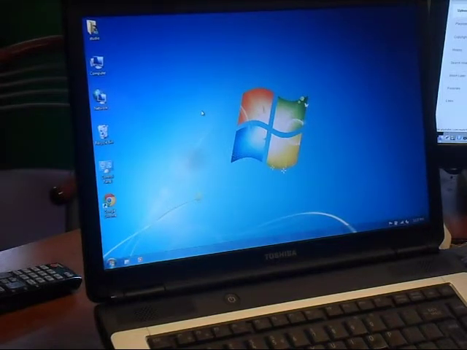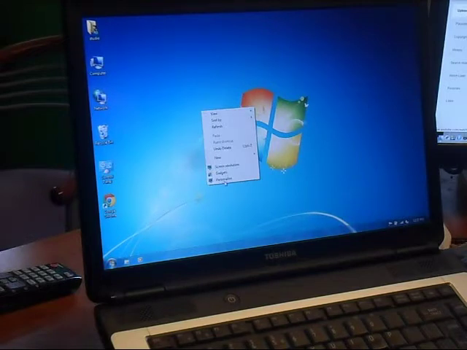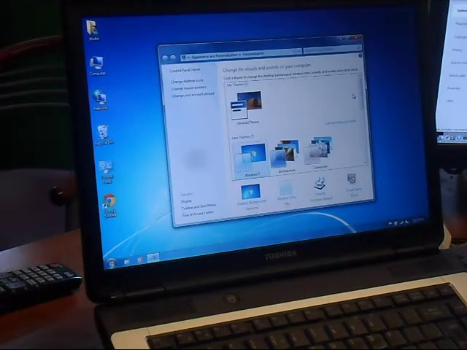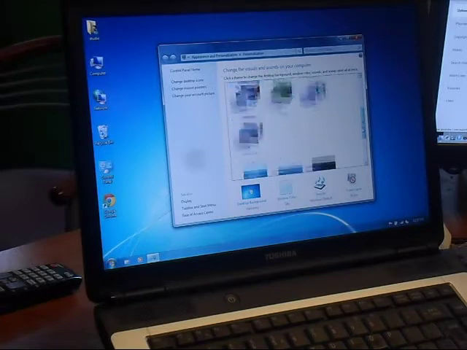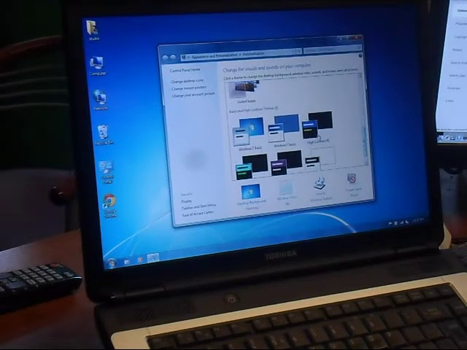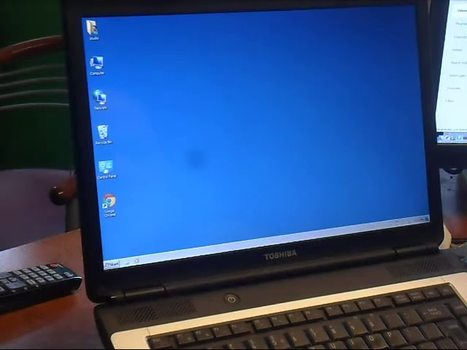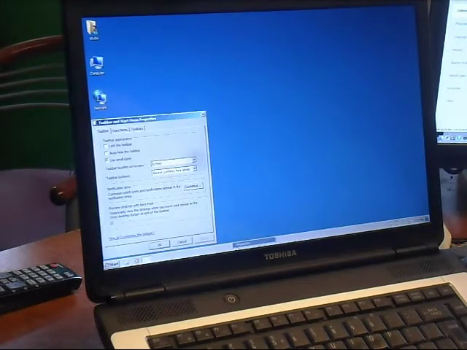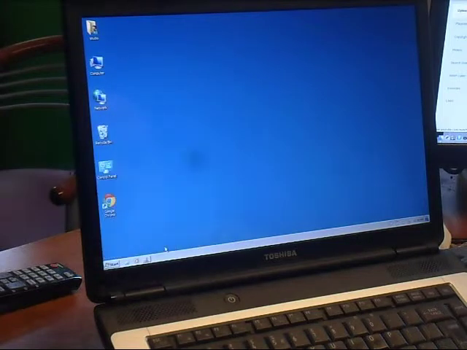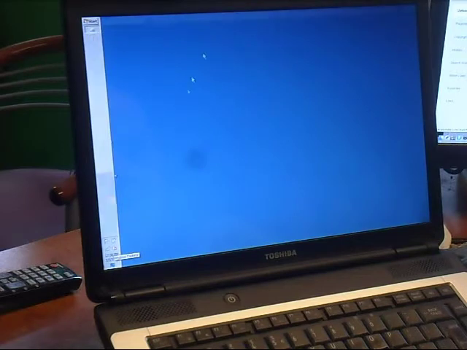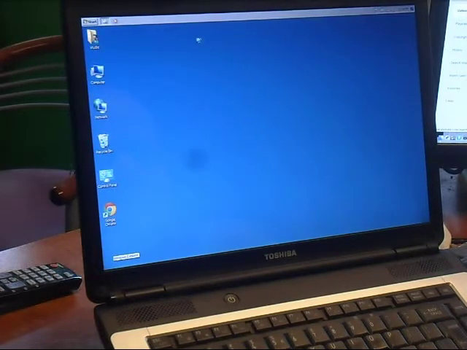Okay, now we're gonna make the computer a little faster. So we click on personalize and we go to themes, visuals, and then you just hit on Windows Classic Theme. Okay, as you can see, I already made the taskbar smaller. I did that by clicking here, use small icons. Okay, I will drag that on top because I am a Mac user.